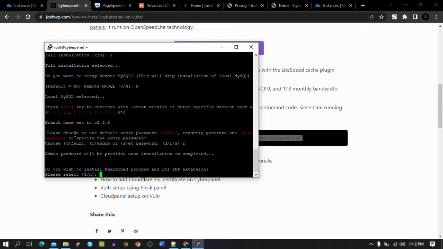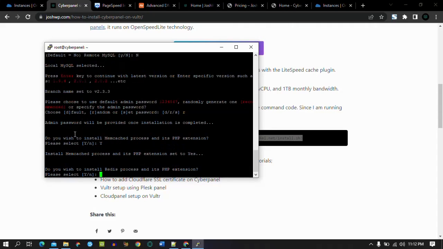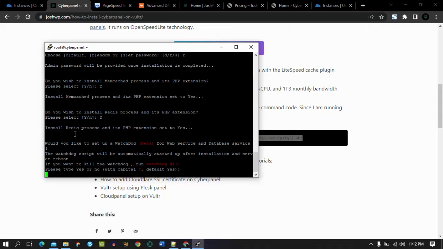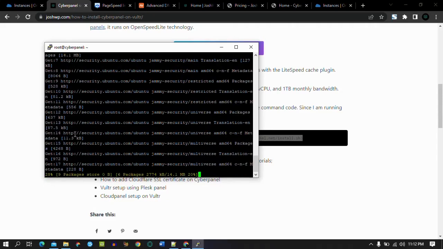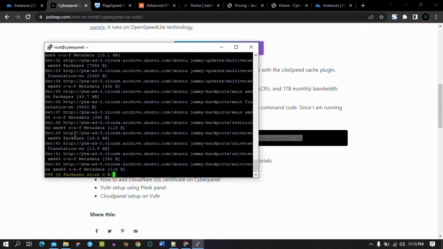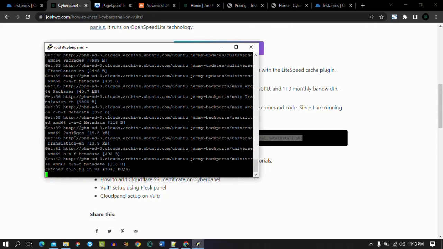Do you wish to install Memcached? Of course. Type Y, click enter. Do you wish to install Redis cache? Yes, Y, and then enter. And then I'm told to type yes or no with capital Y if you wish to. Okay, type capital Y and then click enter. So now the panel is installing, so let's give it a few minutes to complete the installation, and then we'll come back.